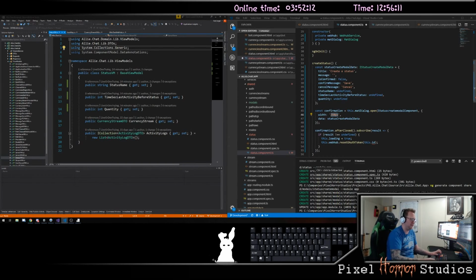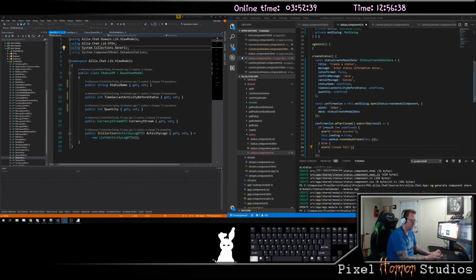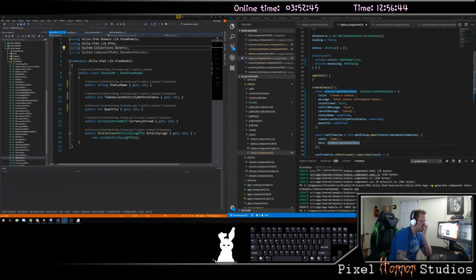Okay, we're gonna make this thing enter status information below. And when we do this, it's going to close this, and if this is undefined, I'm going to do an alert closed success. Otherwise, I want to do an alert called closed fail. Okay, let's give it a run.